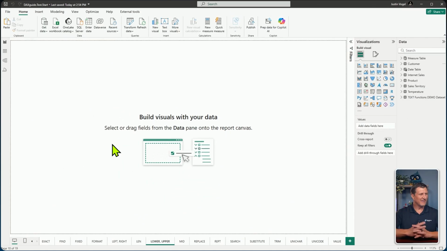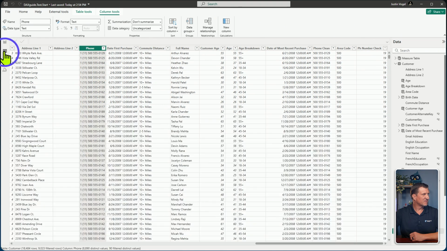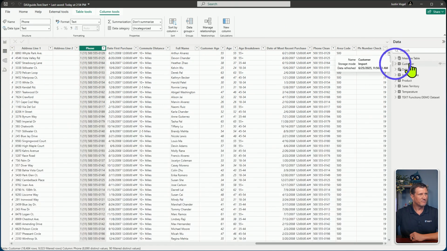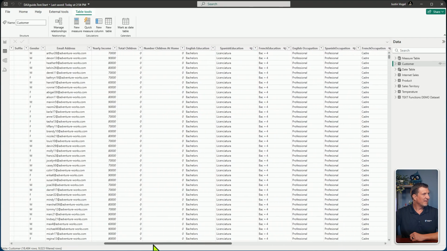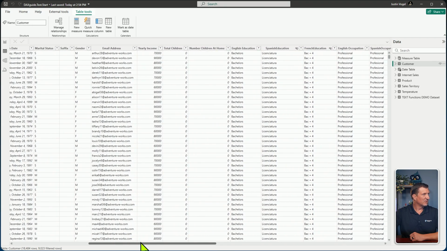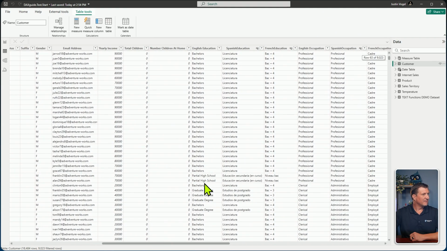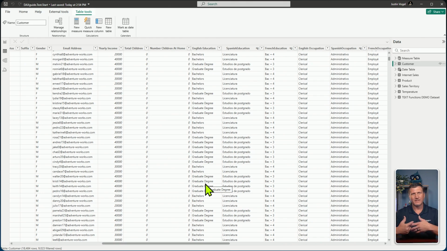All right, here we are in our Power BI report, and we can see that we are on our lower and upper page. What I want to do here is we'll do one then the other. Let's start with a real use case for lower. So let's head over to our customer table, and just scanning the customer table, we might want to, for example, look at their education in lowercase, insert that into a communication with the customer or into a report where we don't want these words capitalized.